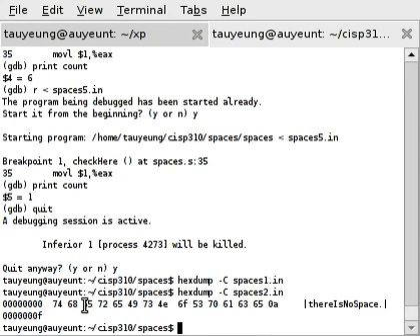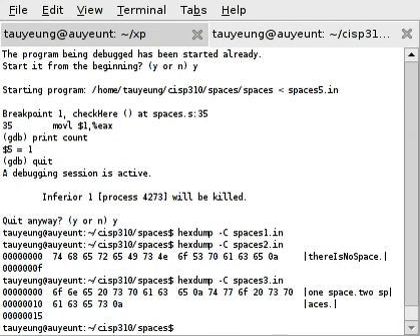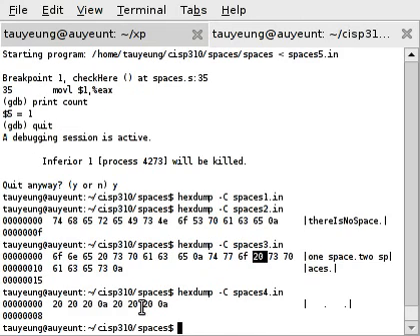And here's spaces2. Spaces2 has no space, because if we had any space it would have shown up as 20, because that's the ASCII code of space in hexadecimal. And then we have spaces3. Spaces3 has 2 lines. The first line is 1 space, and then the second line is 2 spaces. And here we have the first space right here, the 20, and then here we have the second 20.